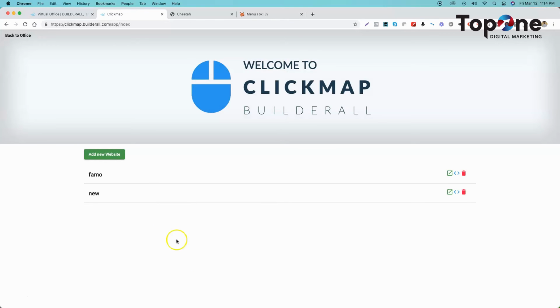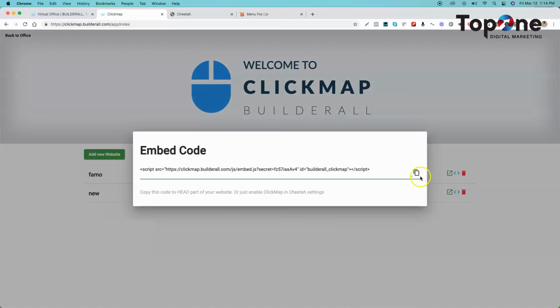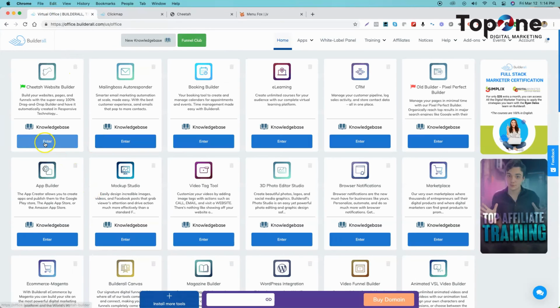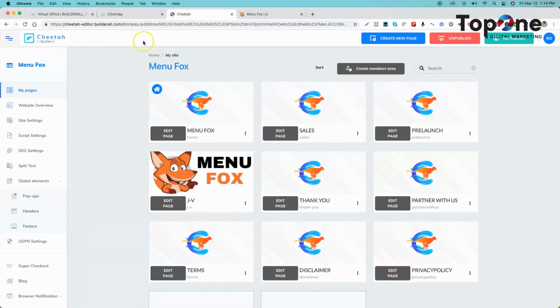Okay, and then what you're going to do is go right here and get the code, the embed code, copy that, and go into your Cheetah Builder, and go into your website, right? So I'm in the website right here, and what I'm going to do is inject it into the script settings right here on the left side.